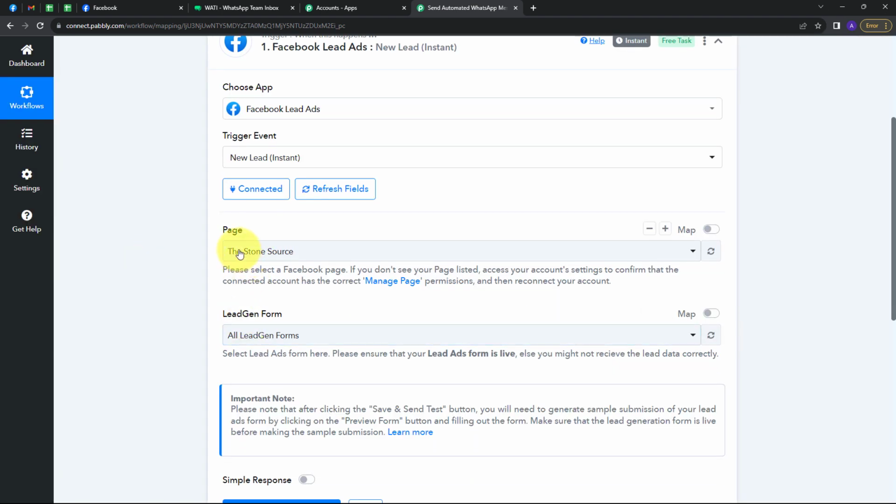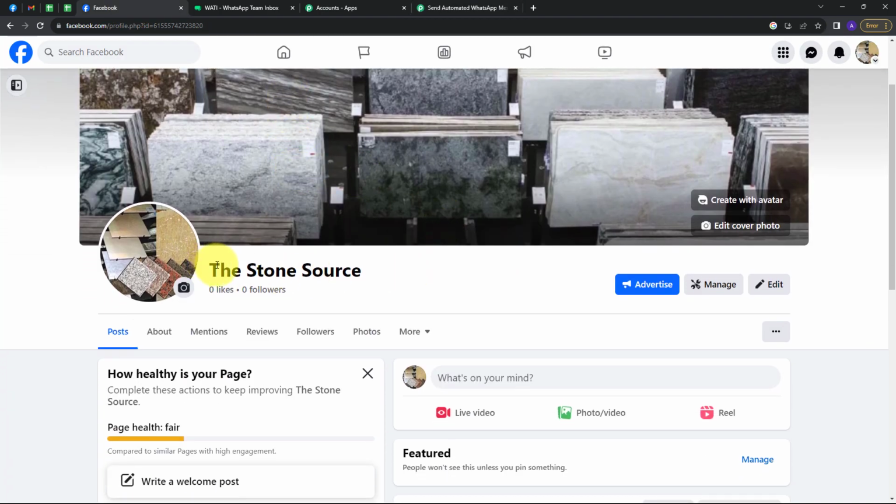Now I have these two details. First is of page, second one is of lead gen form. So where I'm going to find these details? For this, let's go to Facebook. And this is my Facebook page and it is named the Stone Source. So I'm going to use this page.